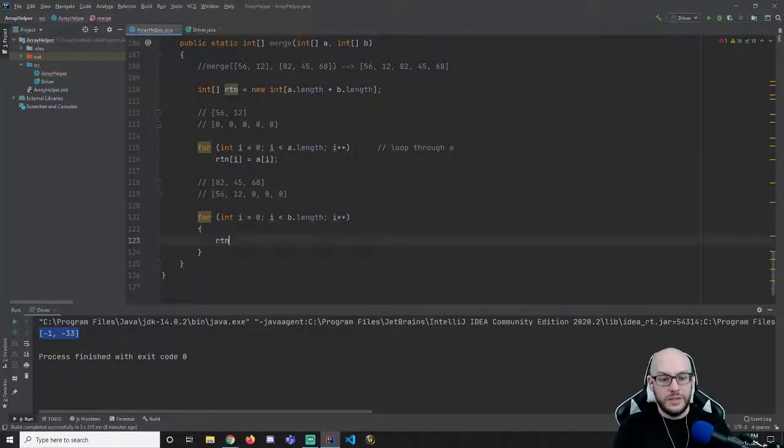So what I'm going to do is that we're going to update RTN. The element is going to come from B at I. The current element of B, right? We're looping through B. So I'm pulling the element from B at I. It needs to go, right? If we're starting I at 0, it needs to go from 0 to 2. I'm going to use I so that it updates with each iteration, and just simply tack on a dot length.